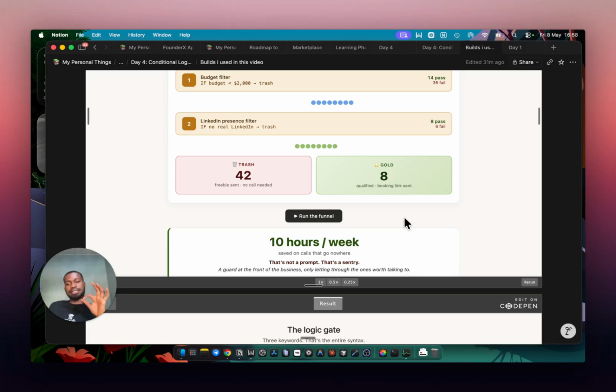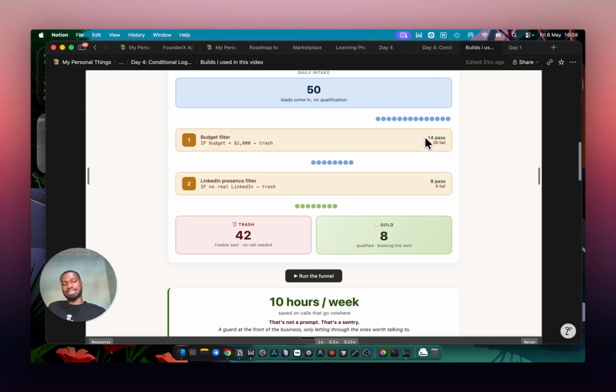So the idea is that the single piece of conditional logic we added there will save this person, and it has saved a lot of founders as well, roughly 10 hours of jumping on calls every single week. Now the idea behind this is that it's not a prompt. We are not using a prompt for this. We are more like building a system, and this system just took me about 15 minutes to build. And that is the power of if-then thinking.